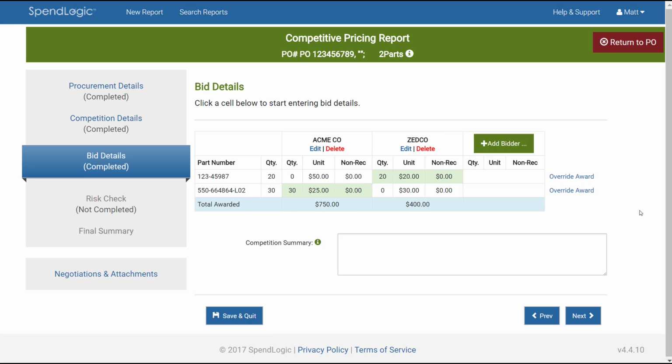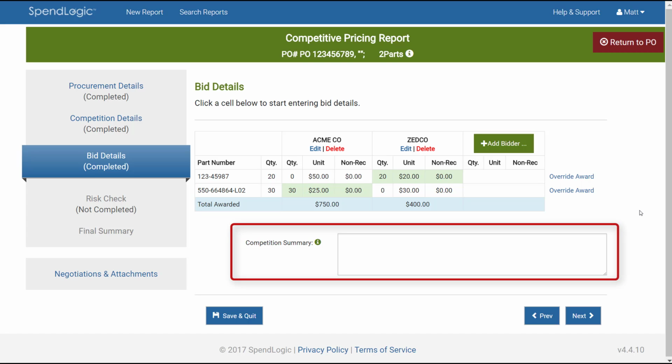The last input on this screen is for any specific details that would be useful to someone reviewing this package. You should include those here in the competition summary. When you're done with this screen, click Next.